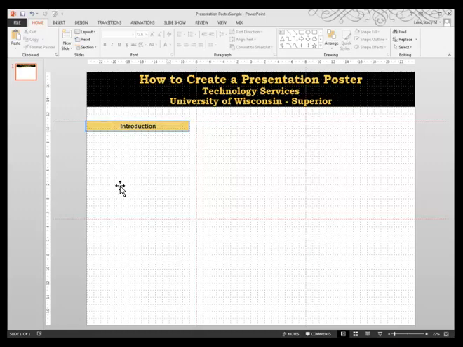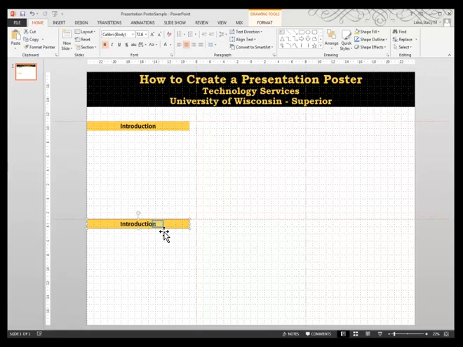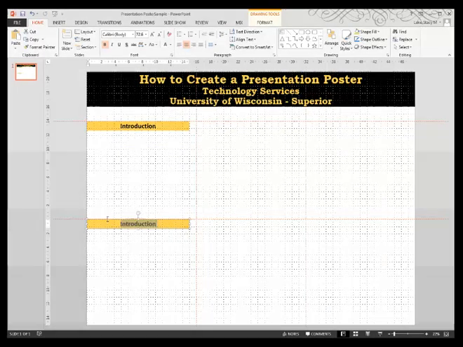Select the Introduction subtitle text box. Select the Copy button, or press Ctrl-C. Select the Paste button, or press Ctrl-V. Select the duplicate Introduction subtitle text box, and drag it down to where the next section should be. Select the Introduction text and replace it with Method.